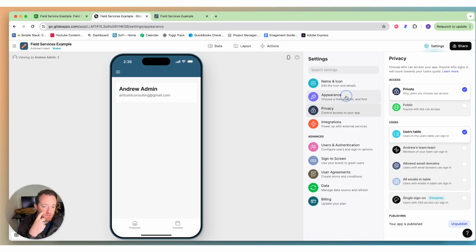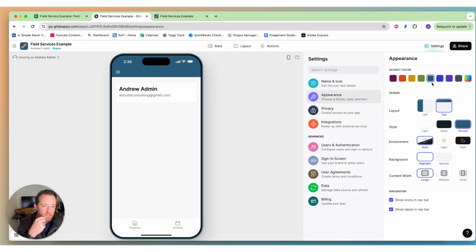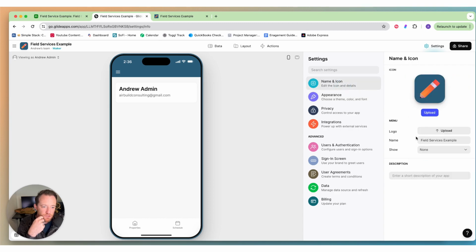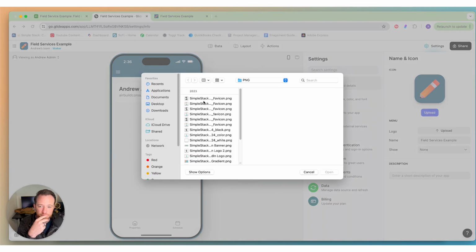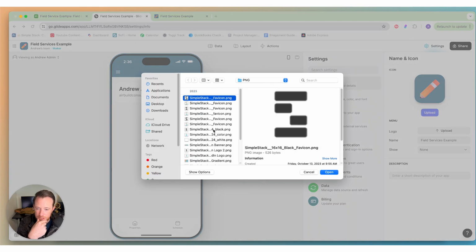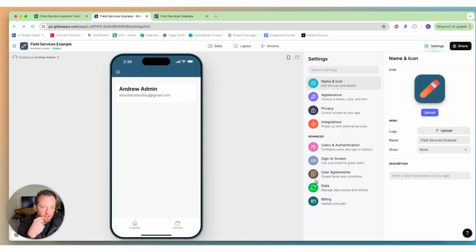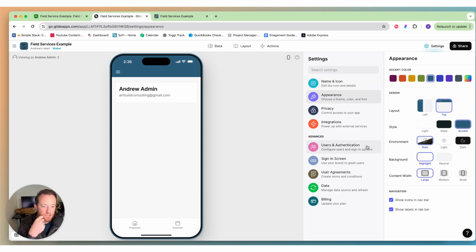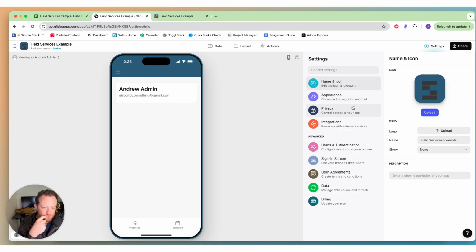But before we do, we're going to change the appearance a little bit. I do like this color blue, but I would like to change the logo. So I'm going to grab a Simple Stack logo, see how that looks. Yeah, that looks good. And some more settings on the visual. I like how that looks for now.